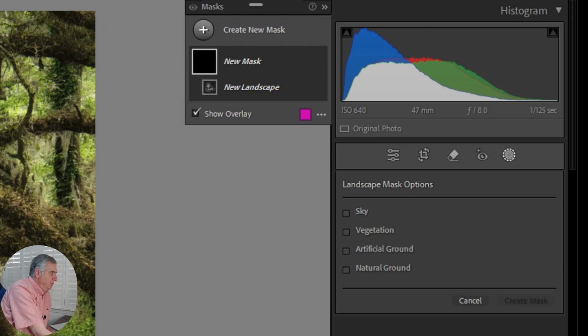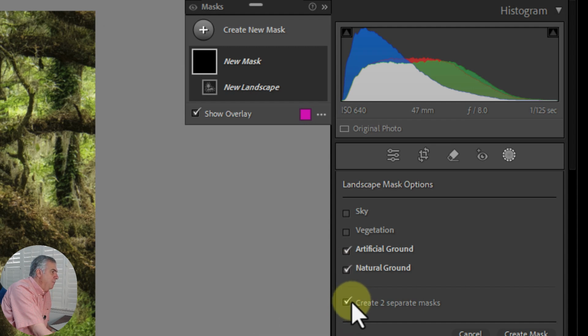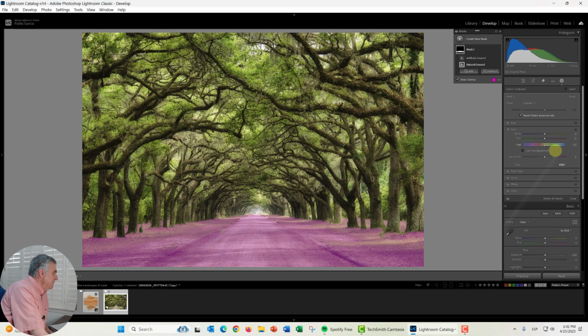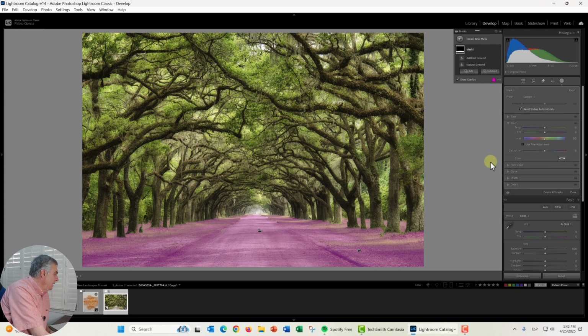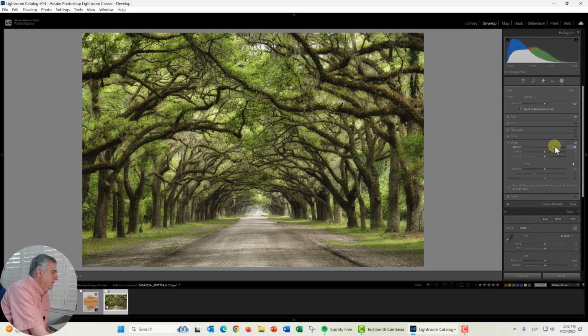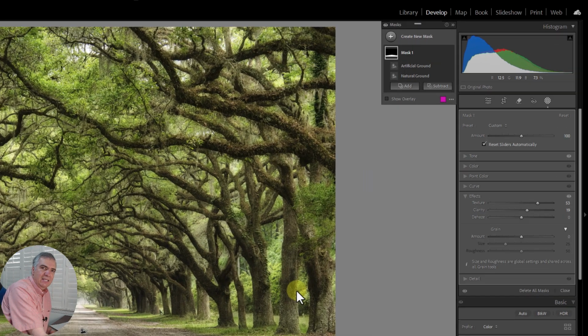What I'm going to do is first combine the artificial ground and the natural ground. I'm going to turn off creating separate masks because I want a combined mask of just the floor of the image. So I'm going to say create mask. In this combined mask, I want to make it a little bit darker. I'm going to add a little bit of highlights, and in effects, I'm going to increase the texture and increase the clarity.